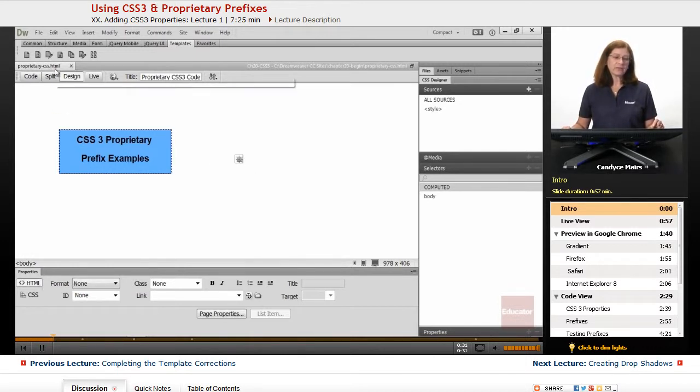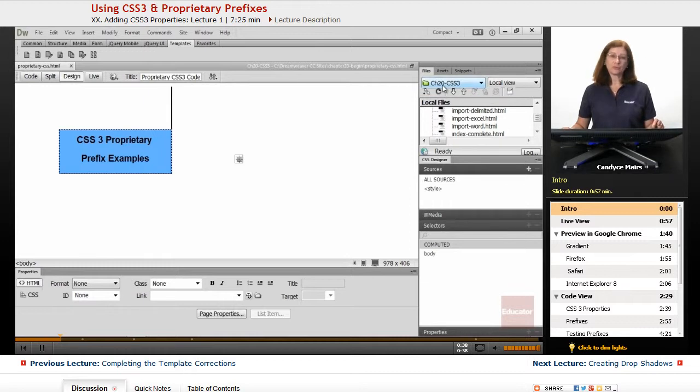Right now I have this proprietary CSS page open, and this is located within the Chapter 20 files, and I have defined a new local site called CSS3 with these new files. So if you don't have the Chapter 20 files, make sure you go down to the Exercise Files tab and get those, because there are some new files in there for this section.